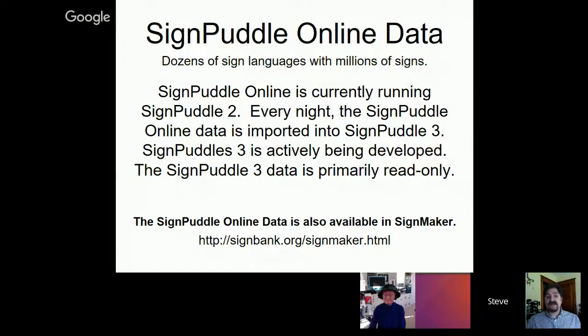The SignPuddle online data is also available in SignMaker. So every night, the SignPuddle online data is converted into SignPuddle 3, and it's also imported into SignMaker. So that's a great tool that you're able to use. The functionality for searching by signs is available in SignMaker right now. SignPuddle 3 searching by signs, we're still working on, a work in progress.